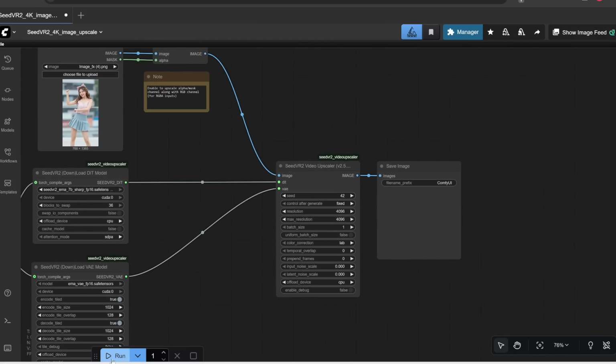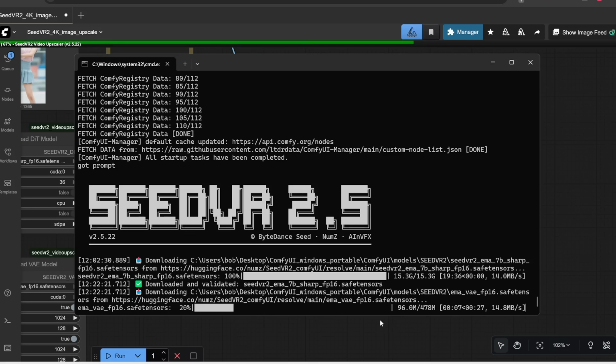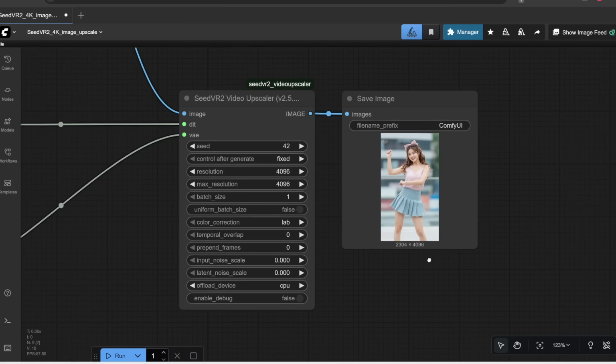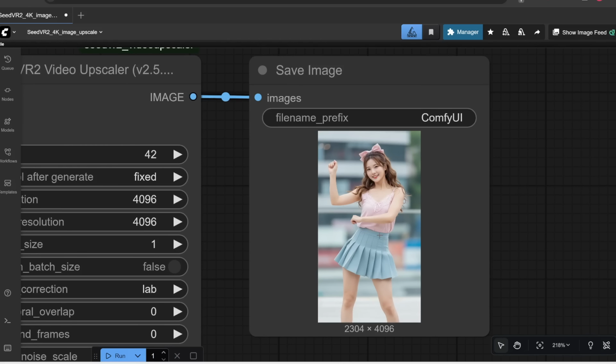So let's click run. And as you can see, when I first run this, if I open up my terminal, you can see that it has to first download this SeedVR upscaler, which is 15 gigabytes in size. So keep that in mind. And then afterwards, it also proceeds to download the VAE, which is 478 megabytes in size. And then afterwards, it's finally proceeding to generate the image. All right, and here's our final image. So this is by default already saved in my output folder.